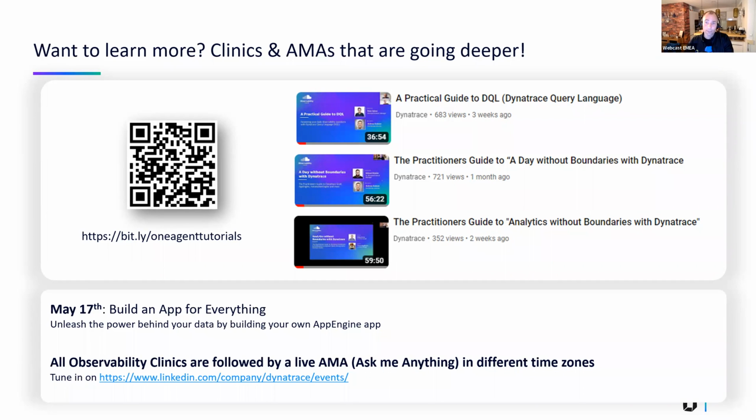I can highly recommend A Practical Guide to DQL. That's the way you query Dynatrace data. And then the other two sessions that we already had: an end-to-end overview about all the announcements, and the last one is Analytics Without Boundaries, that really focuses on notebooks and dashboards. And what's coming, May 17th, Build an App. This is where we really show you how you can build an app, and an app, as Christopher said multiple times, can also provide an action that you can use in the workflow.